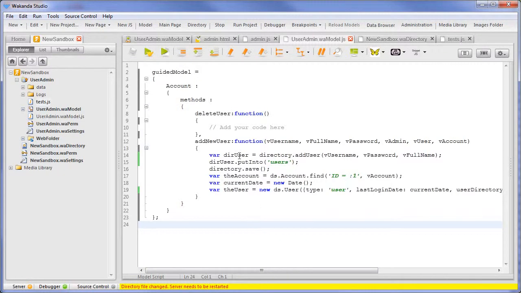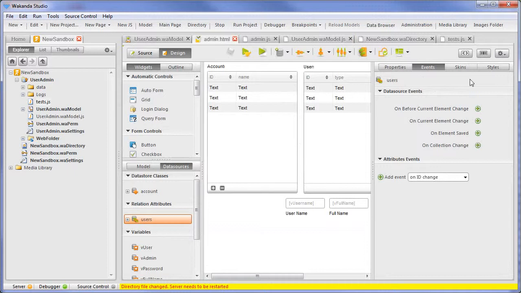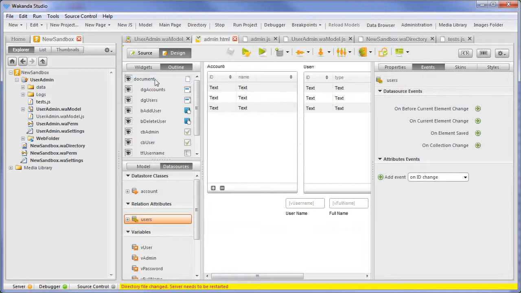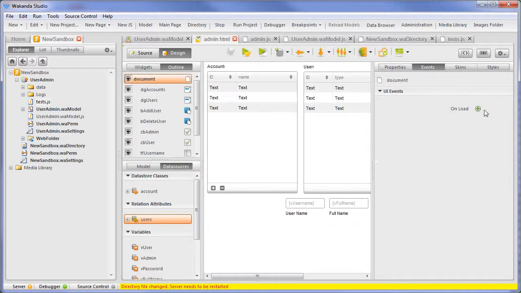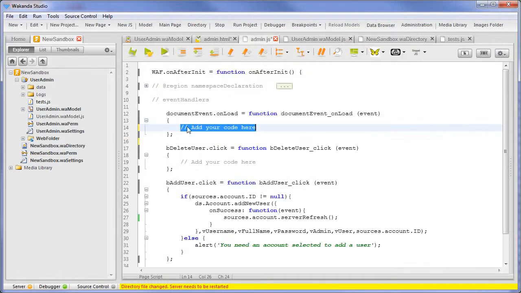So to create a user, we're going to go to admin. We're going to go to outline, document, events on load. And we're going to check if they exist. If they don't, we're going to create two groups. So we're going to need two ifs here.